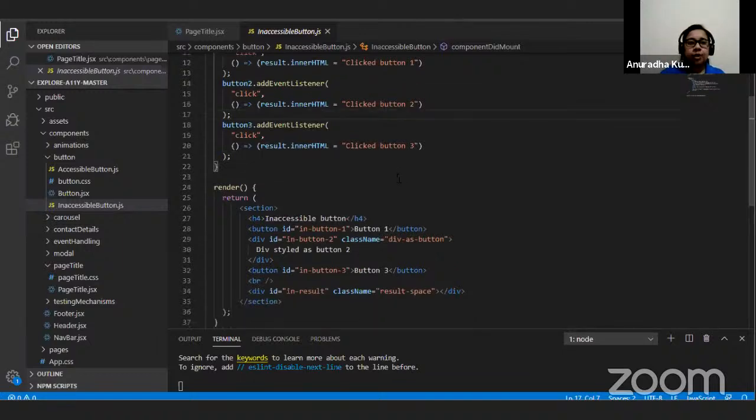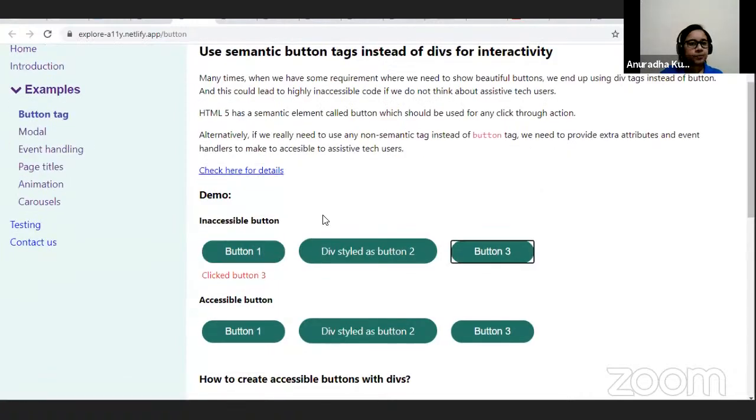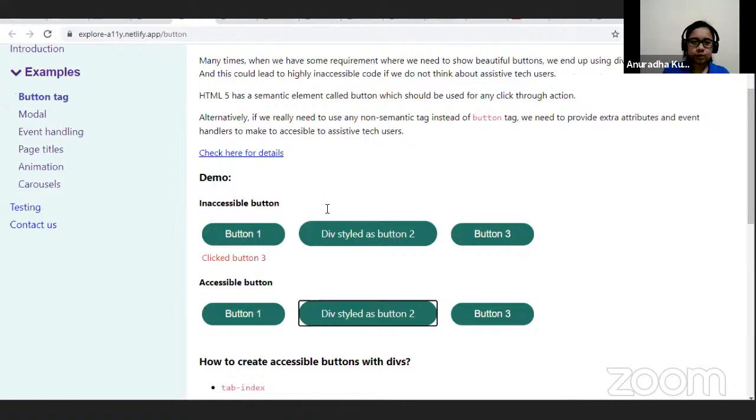So for that, we have to assign a role of button to it and add a key up event handler. Attaching a key up event handler is really important. If we see the second example, I'm using the tab key. I'm on button 1, I tab again, I come to the second button, and I'm trying to use Space or Enter. I will try to use Space here.